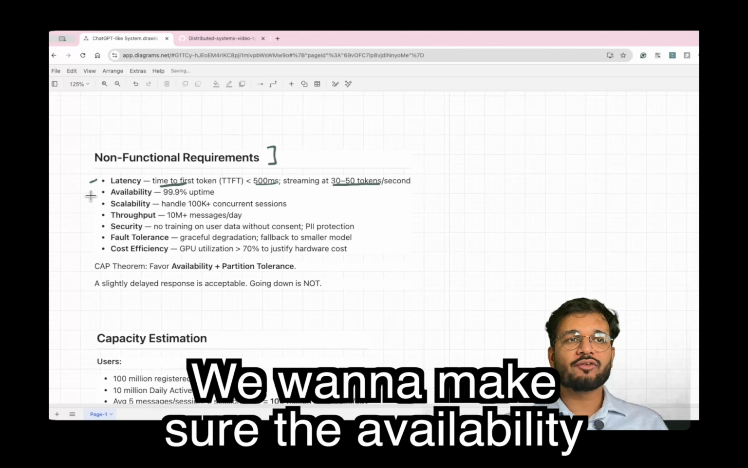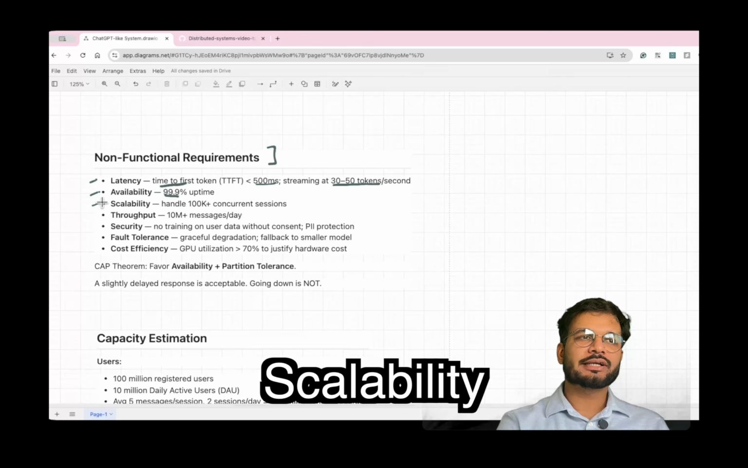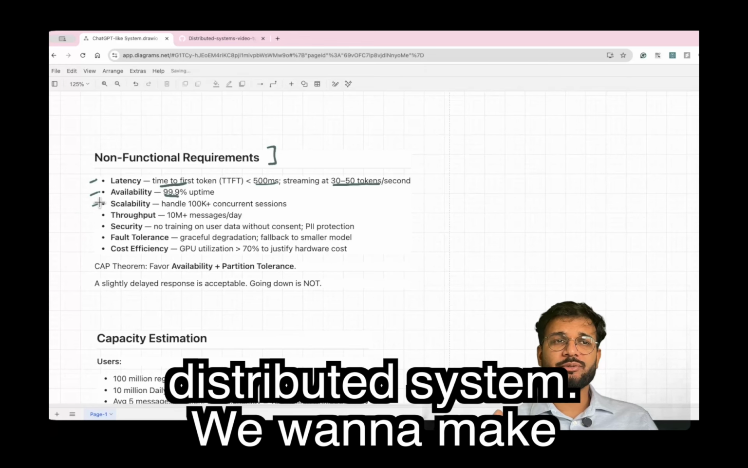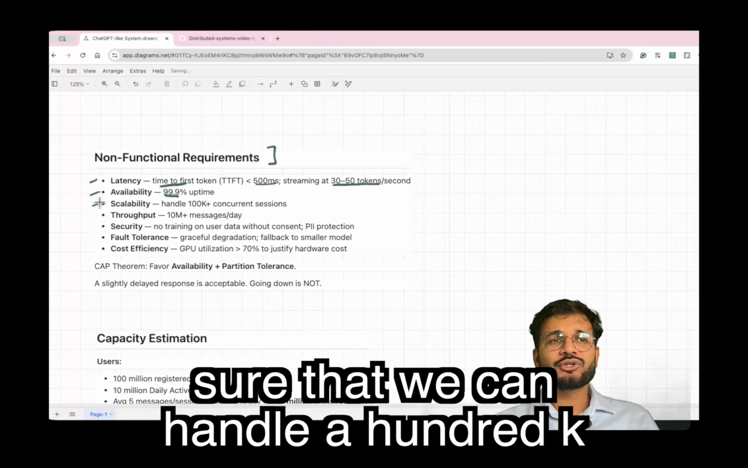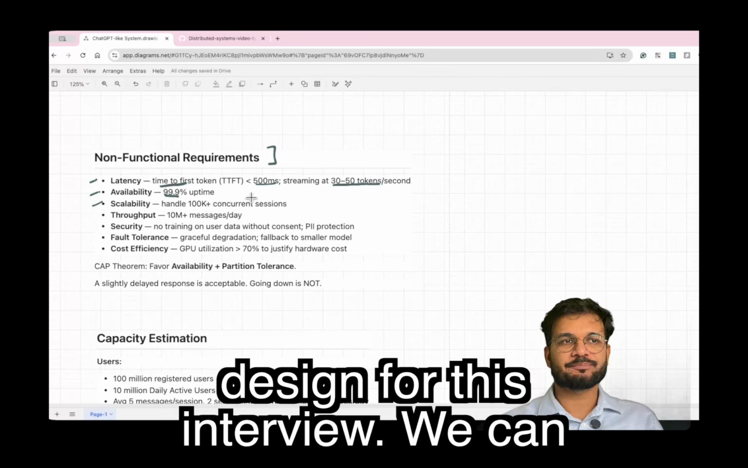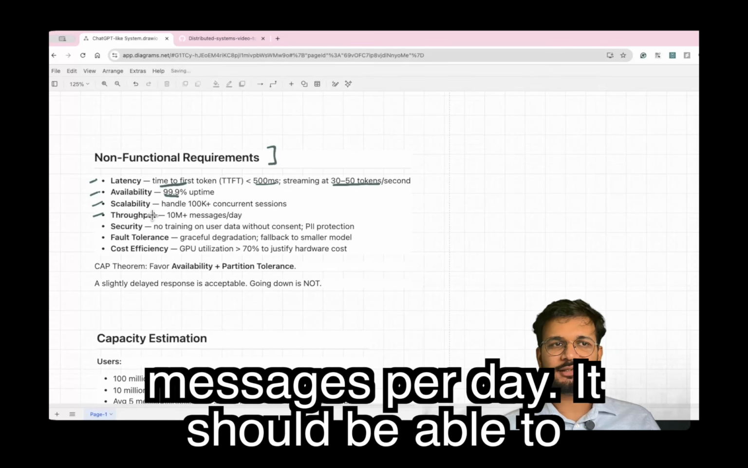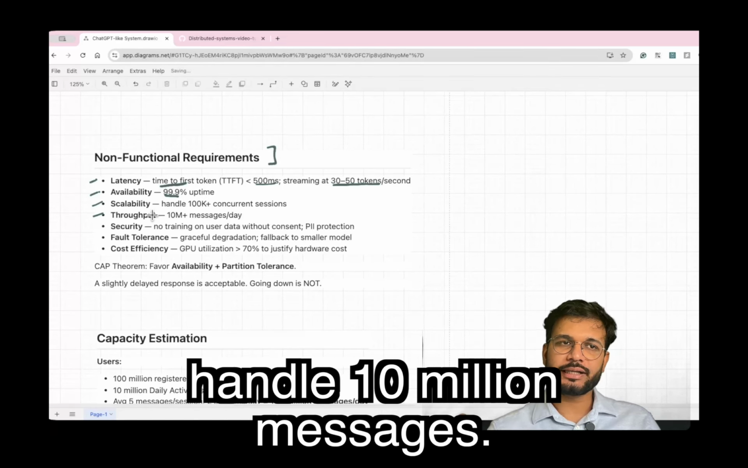We want to make sure the availability is 99.9% uptime. Scalability is the most important thing in a distributed system. We want to make sure that we can handle 100K plus concurrent sessions. Let's take this scale number for this system design. For this interview, we can take the throughput to be 10 million plus messages per day. It should be able to handle 10 million messages.